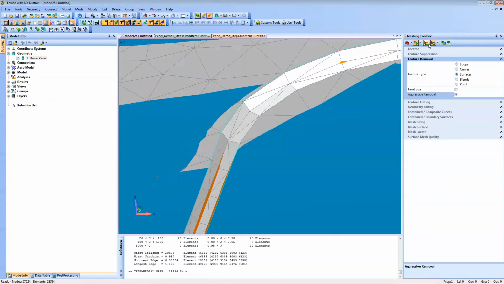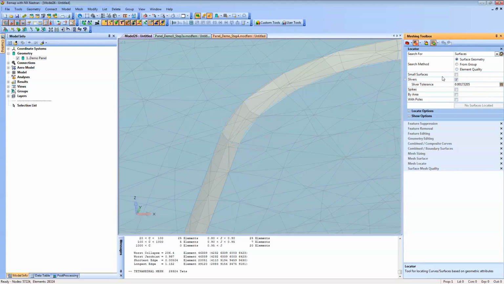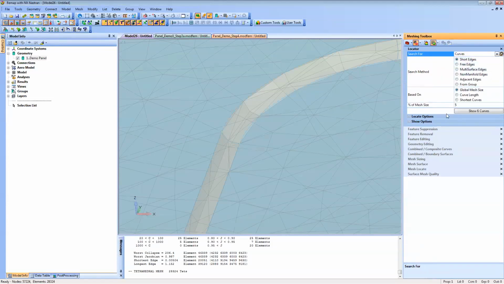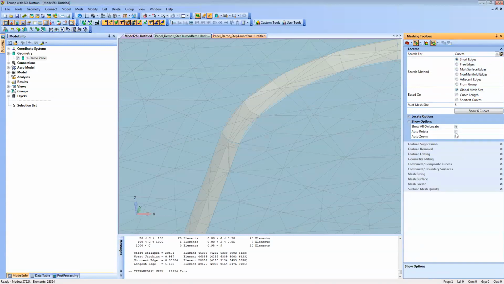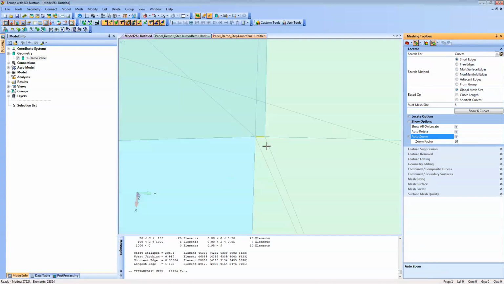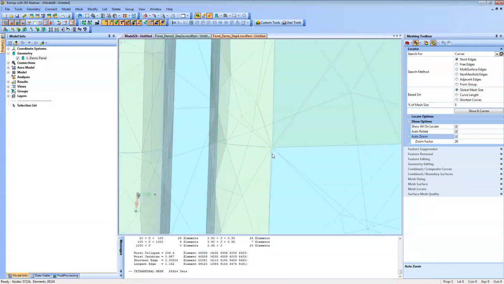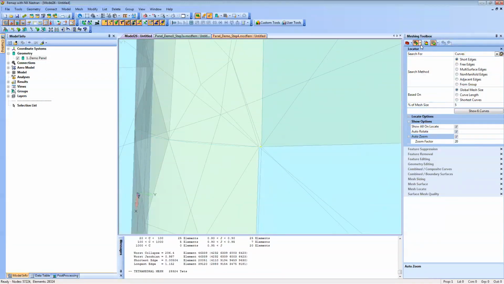Since we have this toggle set to auto remesh, as soon as you update any geometry, the mesh will be updated automatically as well. You can turn that off if you want, but we'll keep that on for today. Then we can do the same thing for curves. It'll find tiny curves in the geometry, and since they're kind of hard to see, there's this useful tool here, show options, auto rotate, auto zoom, and then click this next button. That will hop through each of these short curves nicely and zoom in on them so you can see where they are, and then you can zoom out again. So that's what's causing those tiny elements here.